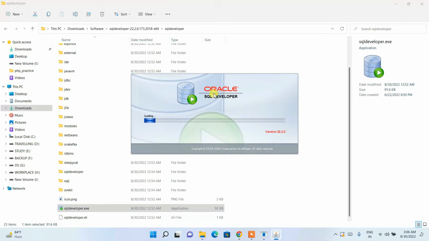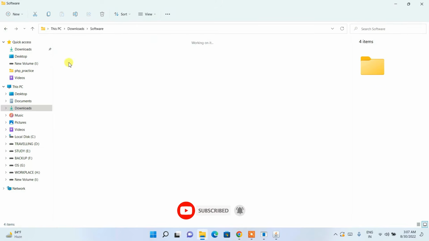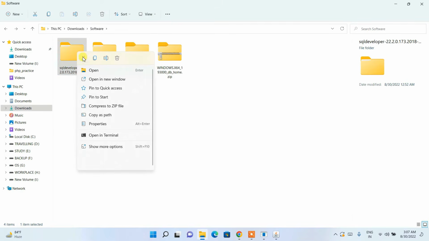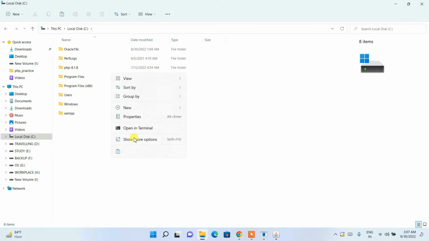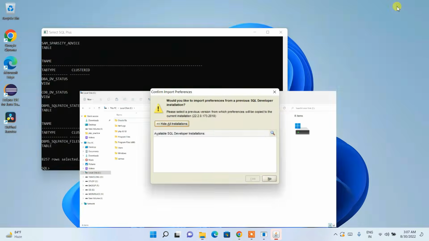and you can clearly see that our SQL Developer is rightly launched. You can do one thing: instead of extracting it right in our download directory, you can simply right click on it, then cut, and in our C drive you can simply paste it over here. It will be a bit convenient for you, since Oracle 19c is over here and SQL Developer is also here. Okay, so just do that.